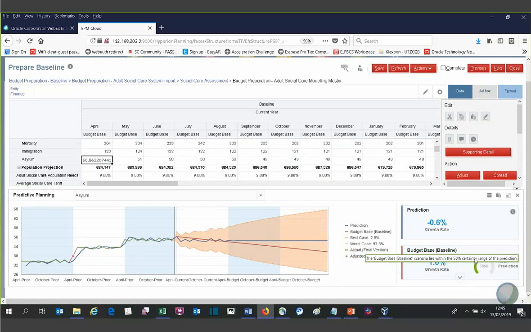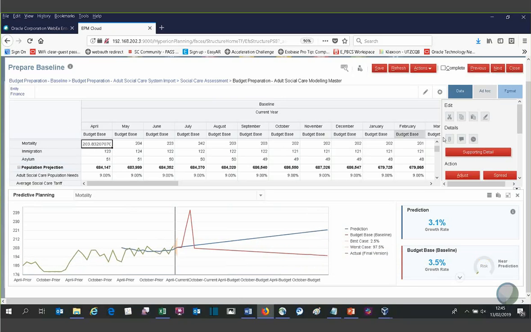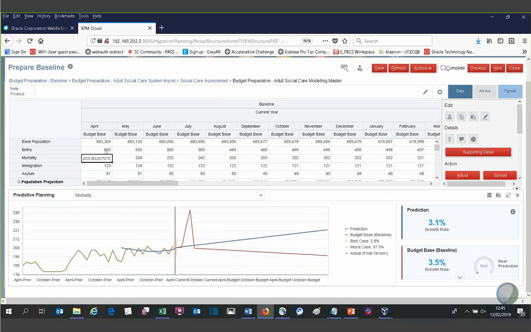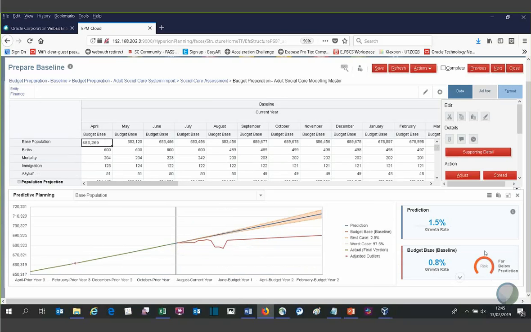Very quickly I can see that looks okay, it's green. Maybe look at immigration. That might need a little bit of looking at as it's amber. Mortality looks fine in terms of what the system thinks. Births also okay. But my base population probably needs looking at. So very quickly the system can help me identify where I need to be focusing on.